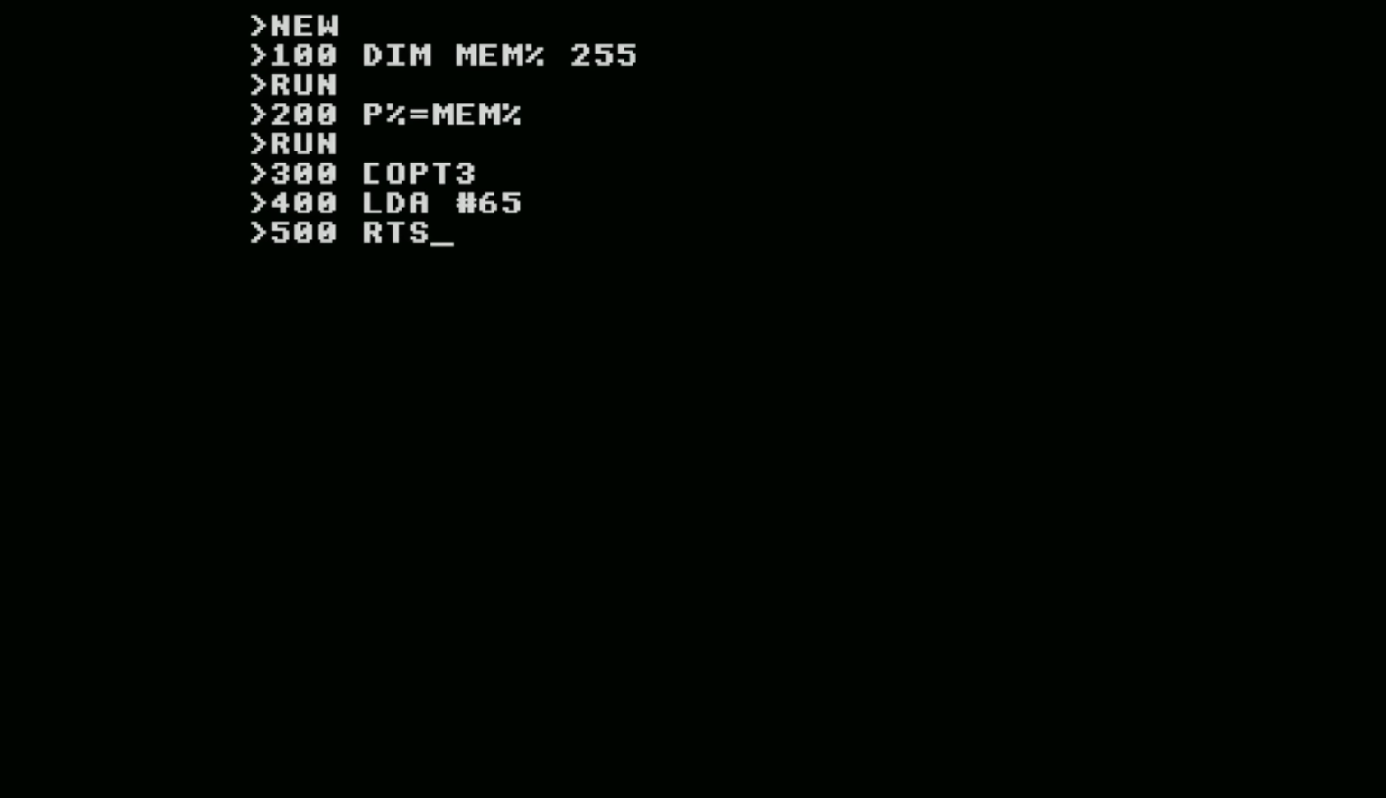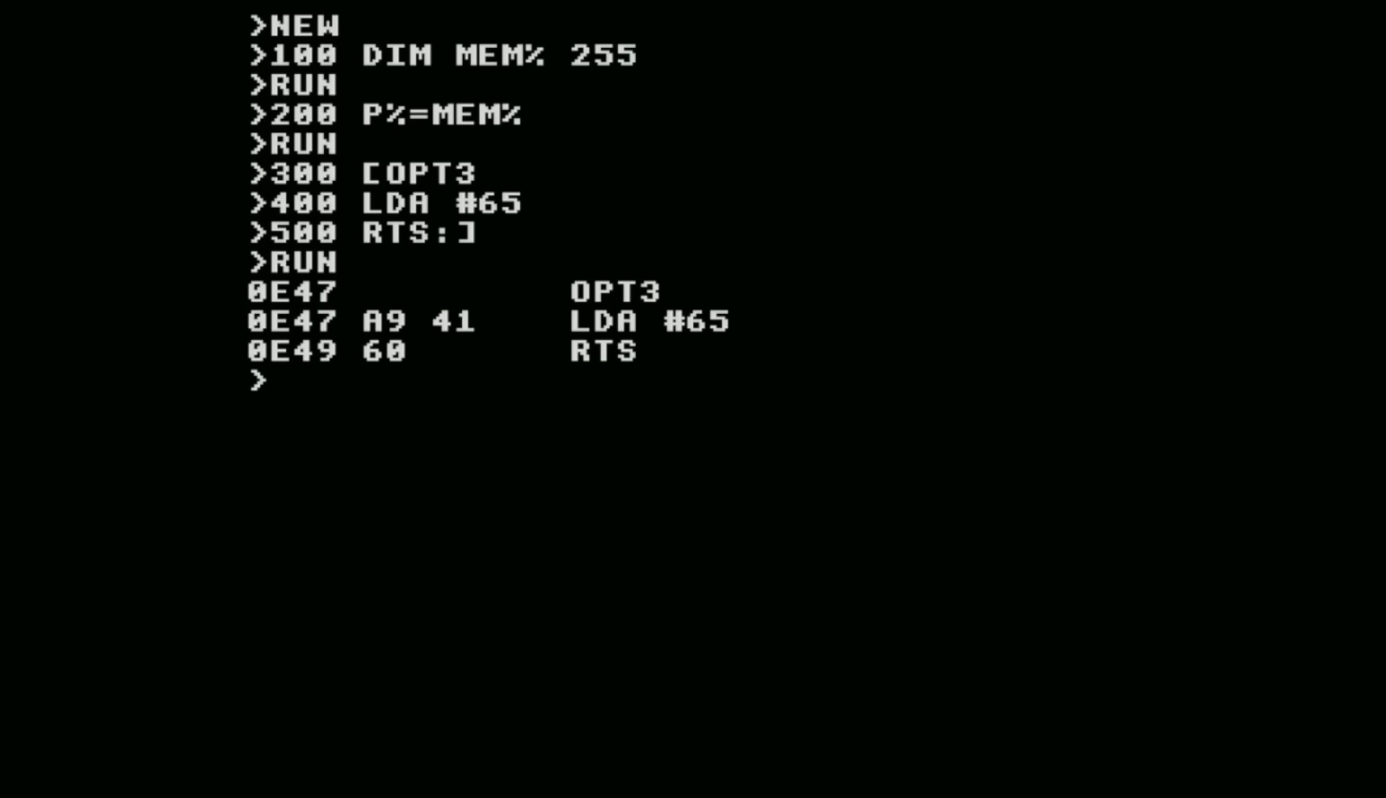Again, if any of this feels a bit mystical, don't worry too much about it for now. This is just how you exit the inline assembler and go back to BASIC. We can now run this program, and because we've chosen option 3 for our OPT directive, we get a nice printout of the assembled machine code.